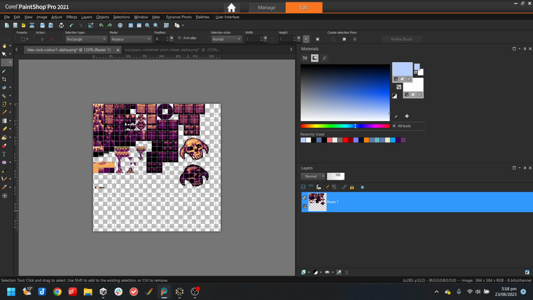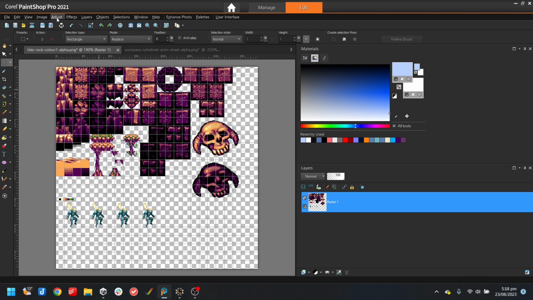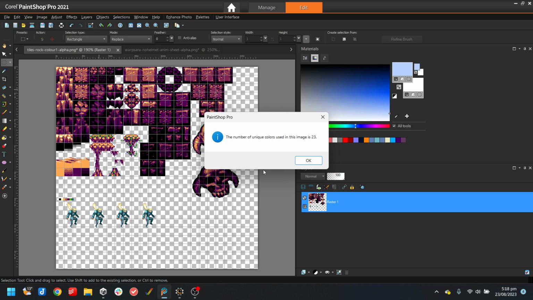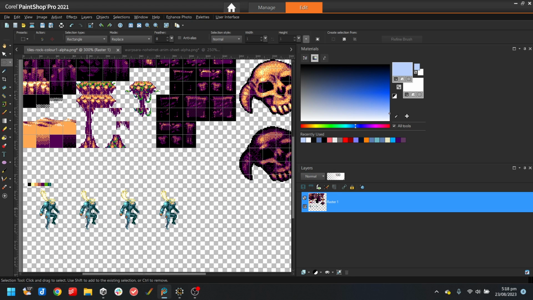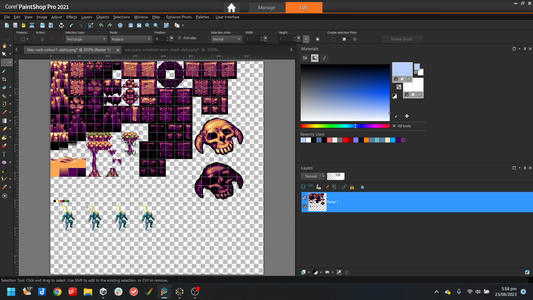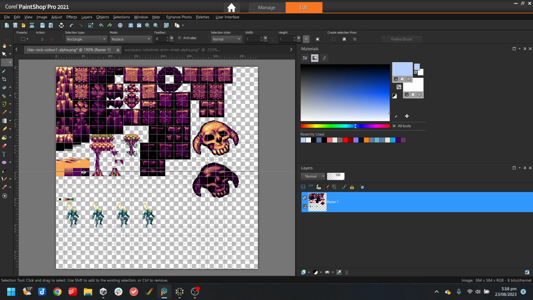Just going to make some more space in here so I can fit those tiles. Now let's see how many colors we've got now. 23, okay. Well, actually no, that doesn't really matter.